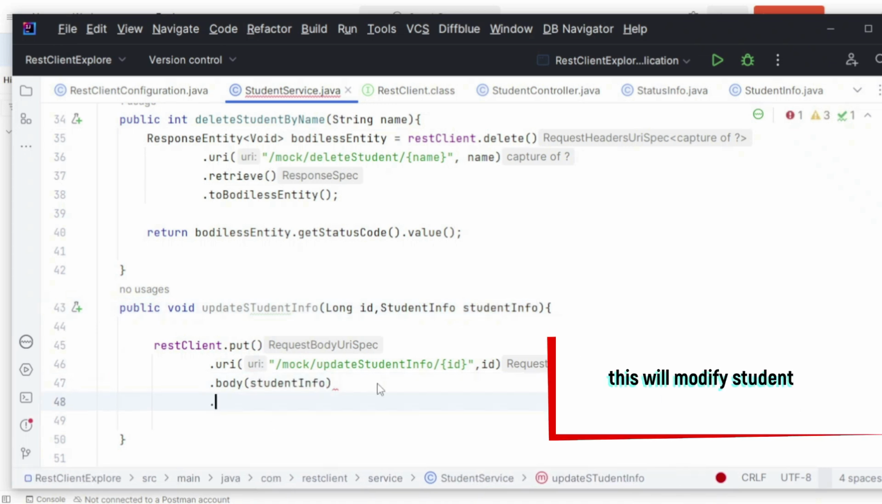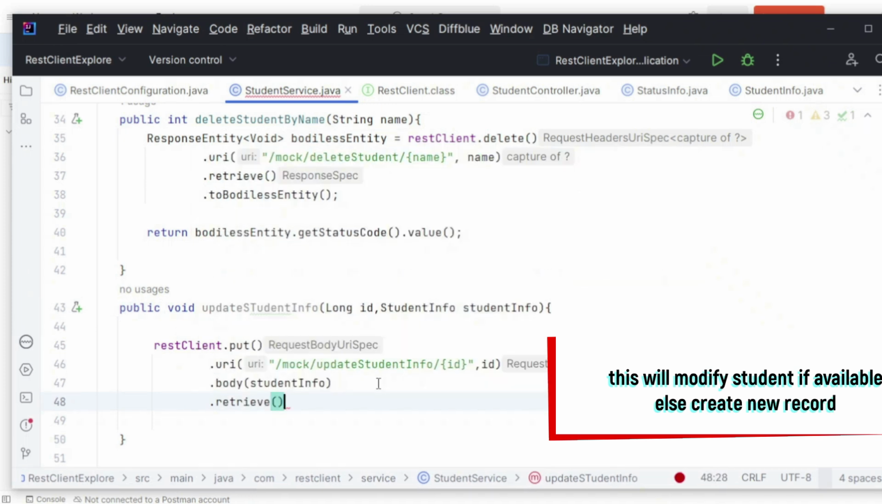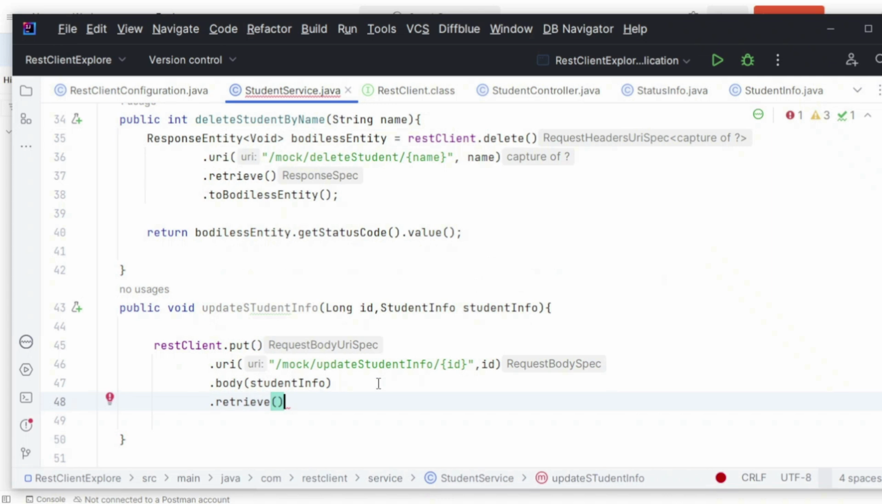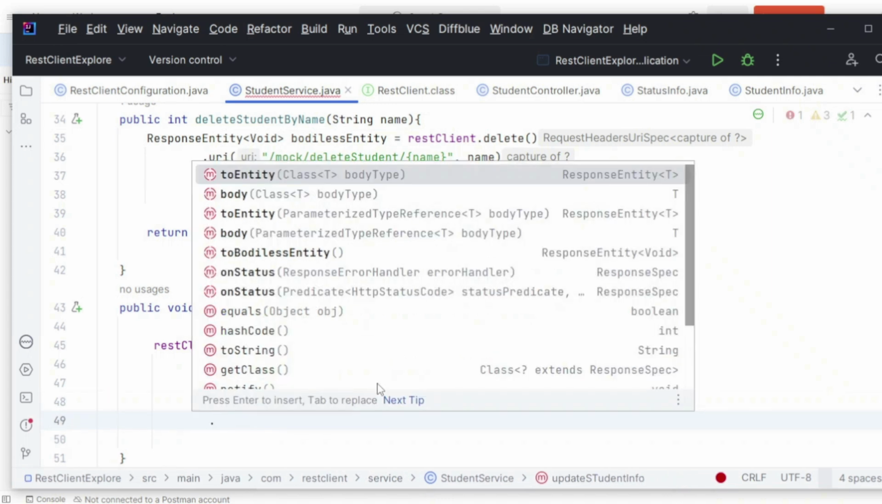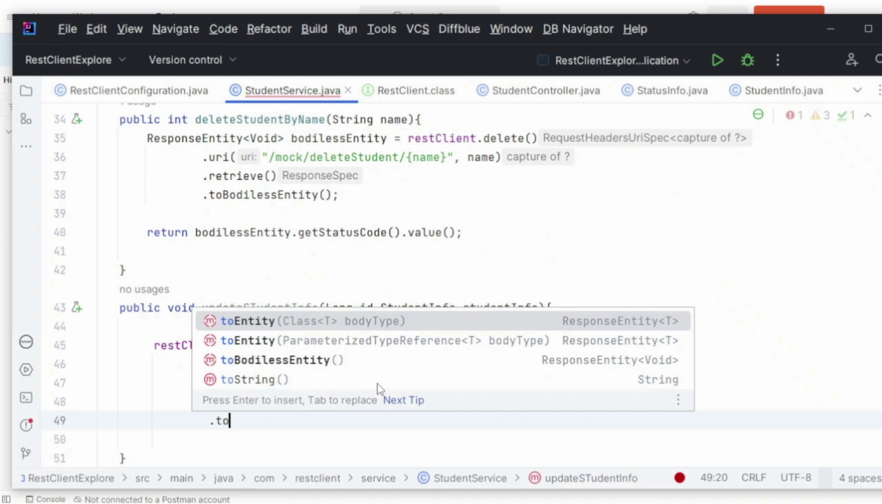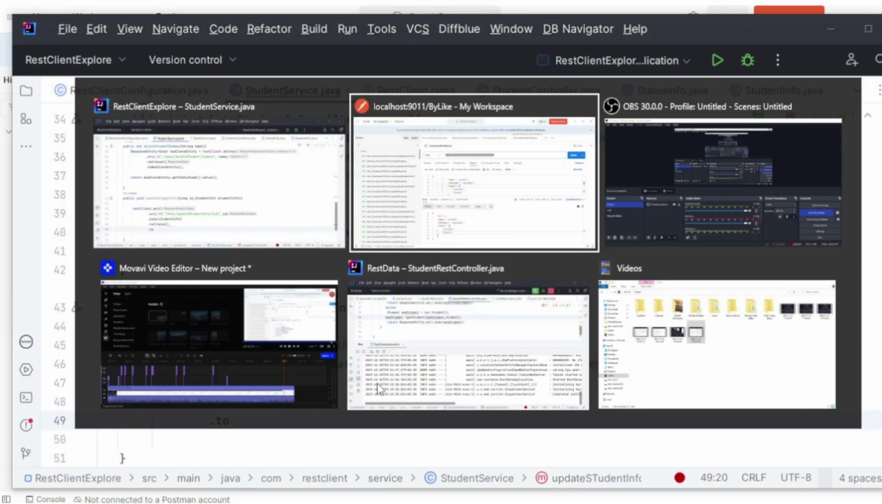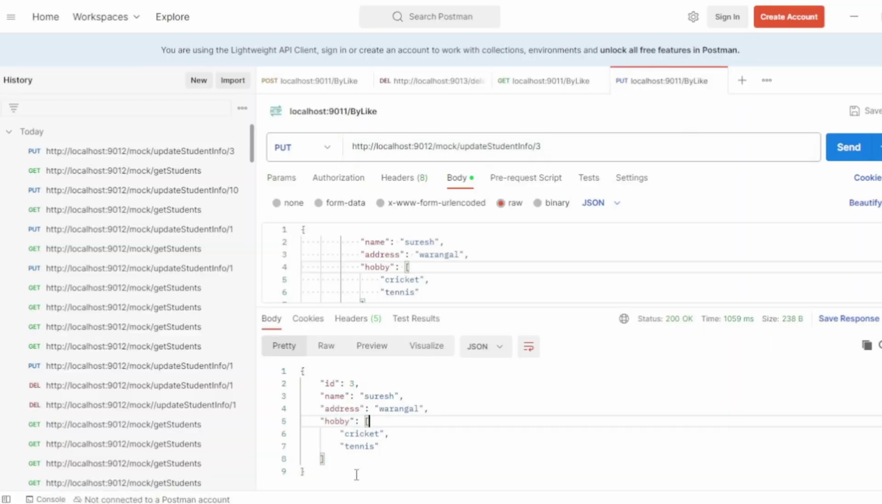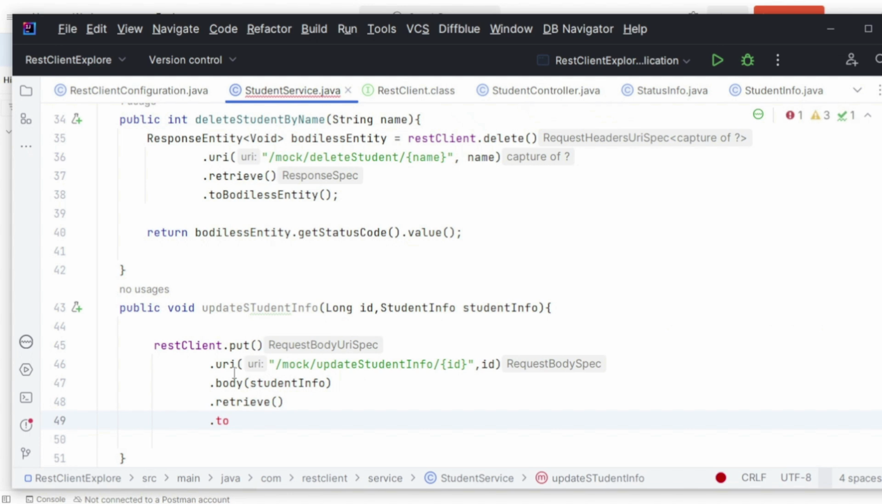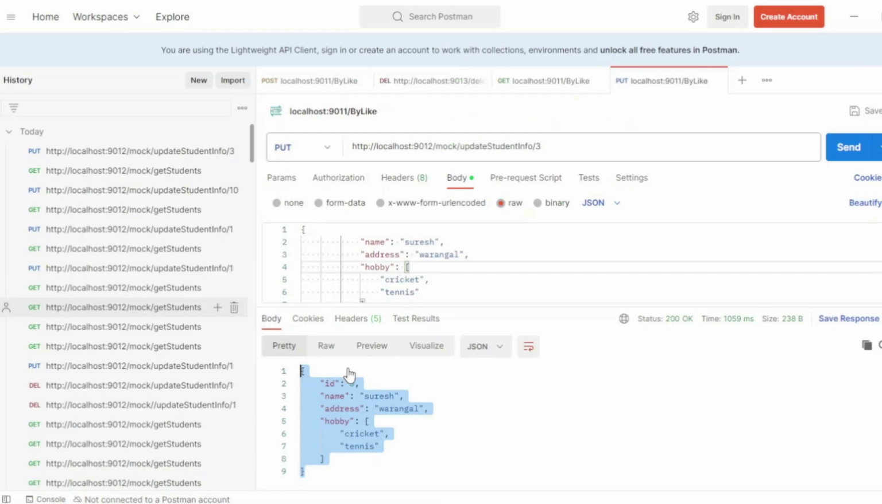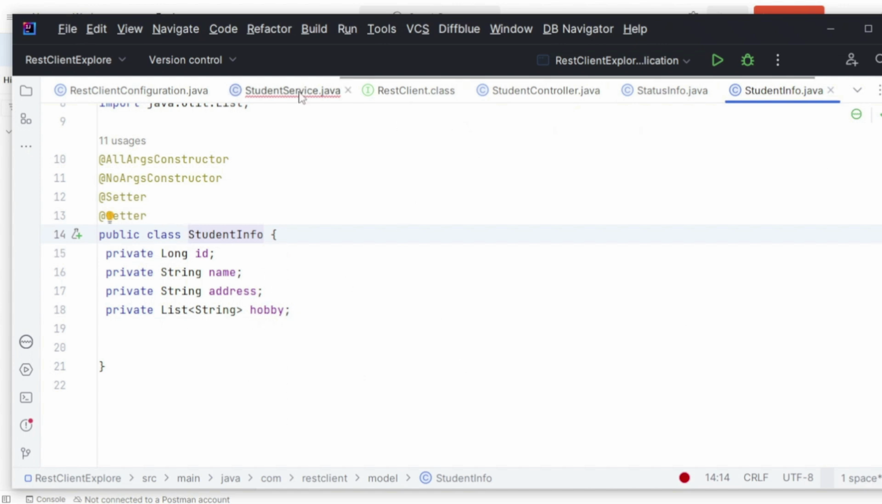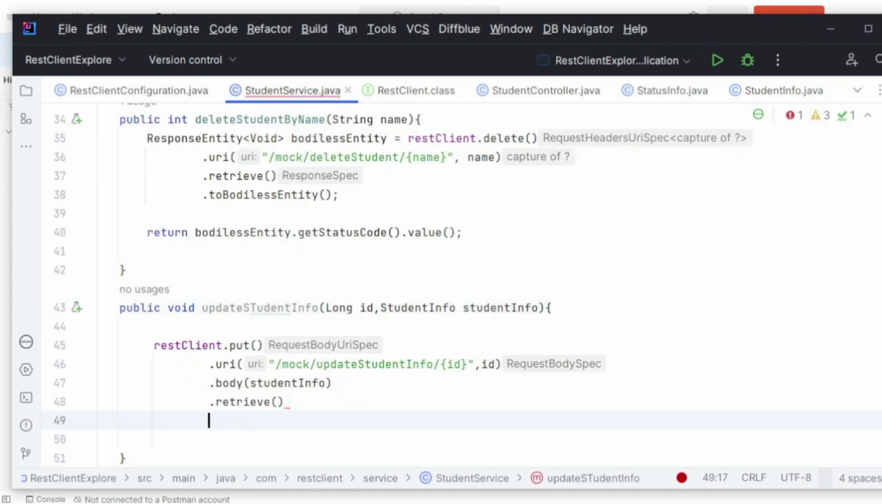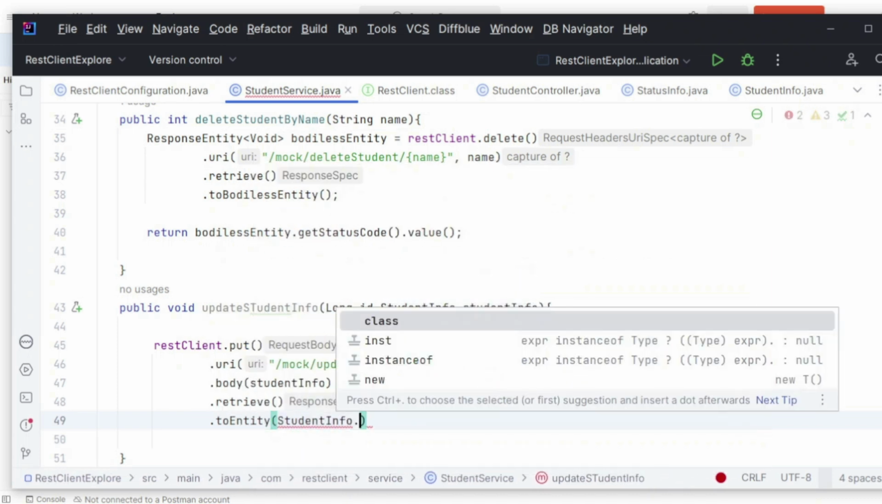Then once we form both of them, we need to do the retrieve operation so that it will hit that API. Okay, then here we have toEntity, some parameterized, these are the overloaded methods, and bodiless entity. Our API is returning the body, right? So that is cool, and this is nothing but our student info only. This one only, right? ID, name, address and hobby. Yes, so what I am going to use here is nothing but toEntity of StudentInfo.class.